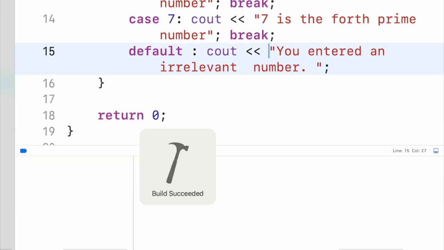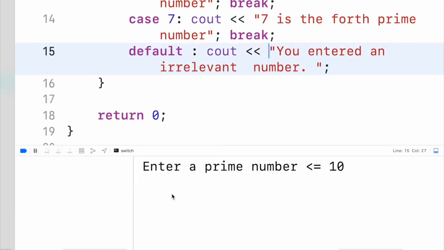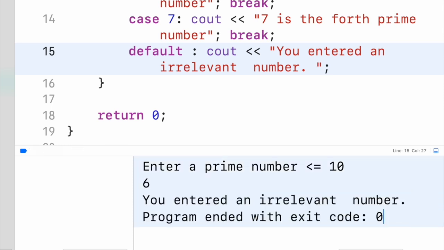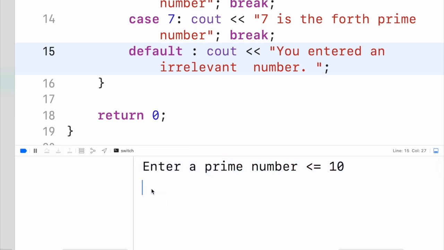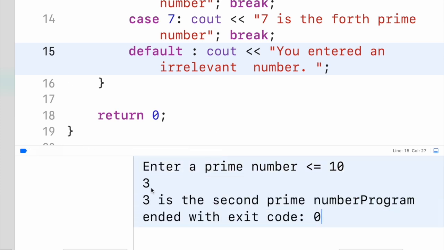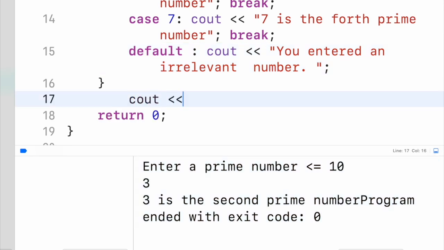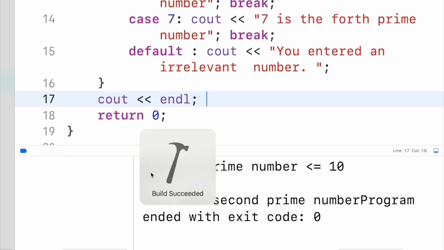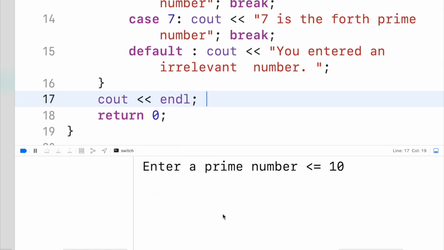So I just run it and I enter, for example, 6. It is less than 10, but it is not prime. And it says you entered an irrelevant number. Now we try it again. And 3, yeah, 3 is the second prime number. So here we need a new line. So I write here endl. So we are done. And now it's going to be printed better.